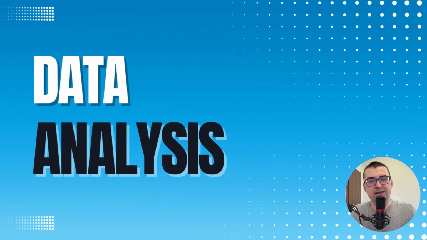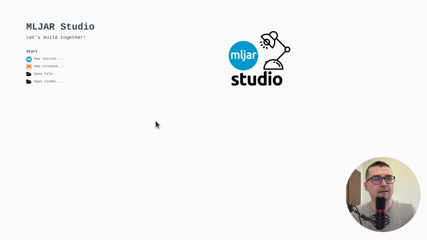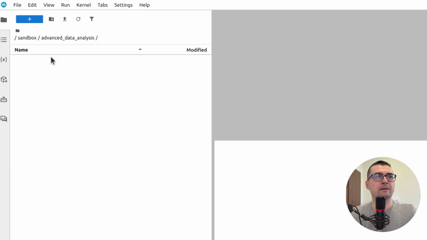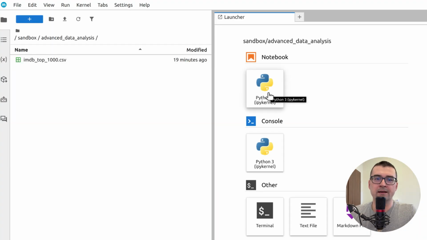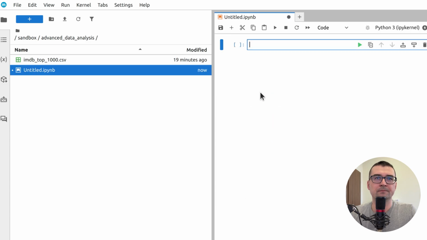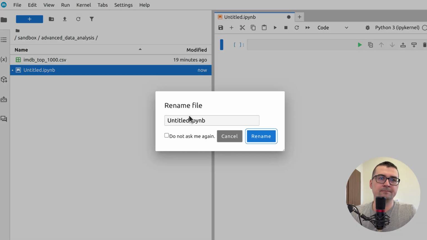Let's do data analysis using MLJAR Studio. To start, create new session and create a new notebook. Save the notebook and rename the file.